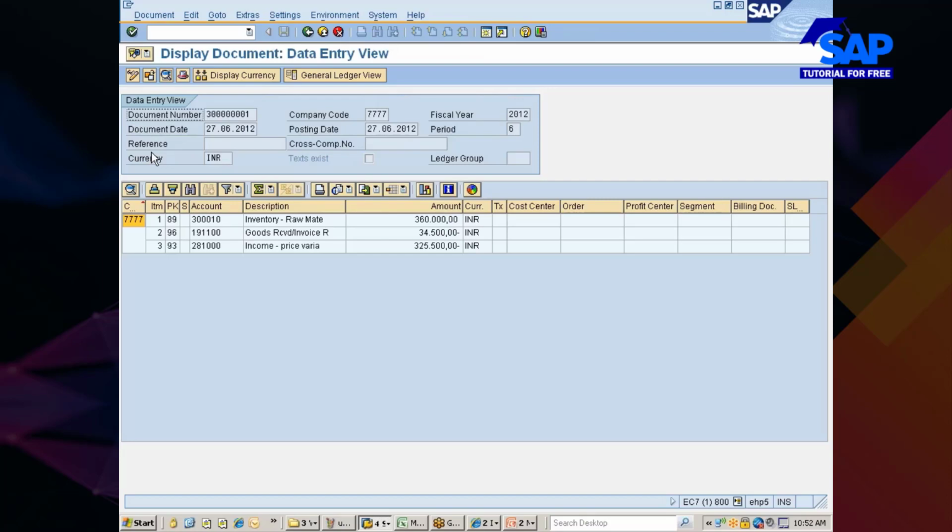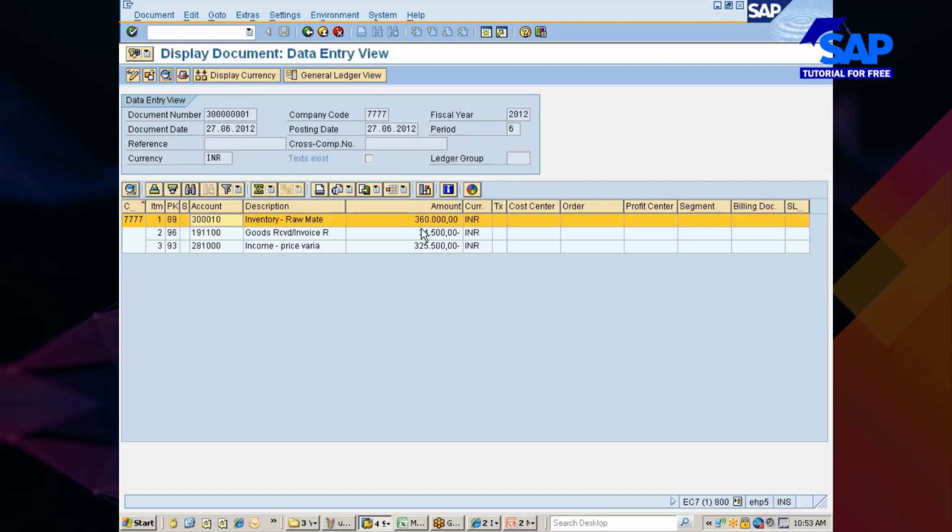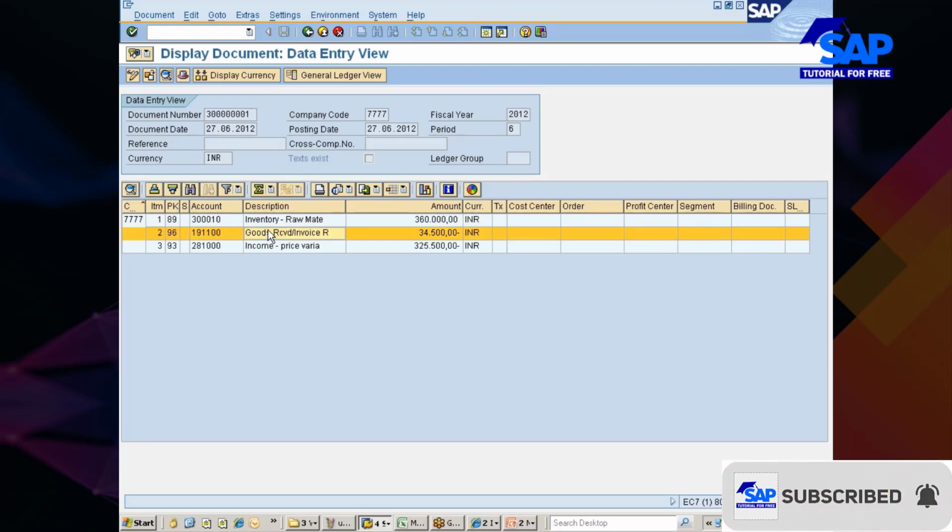When you look at here, you see there are 3 accounts getting updated. Inventory raw materials. This is called stock account, which is getting updated by 360,000 INR. Okay, goods received means what is the amount to be paid to the supplier as part of this quantity of material that you have received. It's 34,500. Obviously, there is a huge difference.